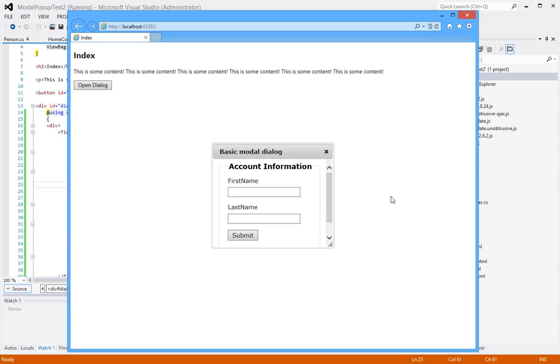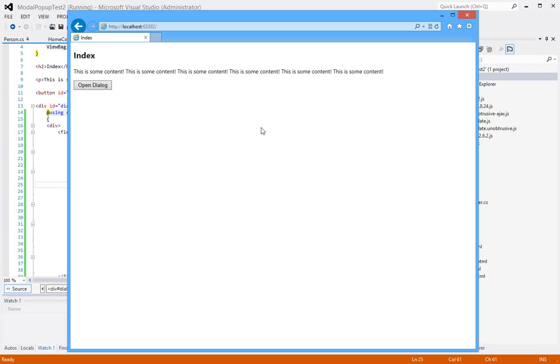Okay, so we've got our form here in the modal pop-up. And let's see if I post here, first and last name, submit. It looks like it works. Now, here's why it didn't exactly work the way we wanted it to. What it did is it did a standard post back.